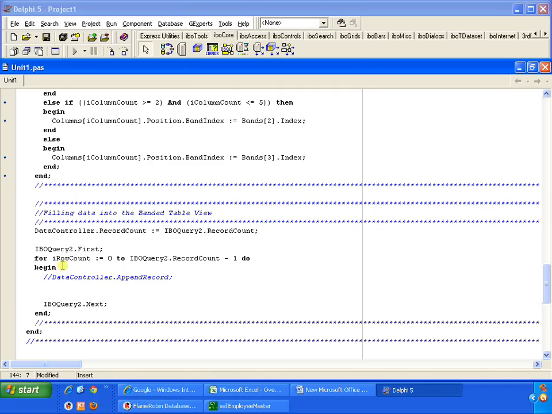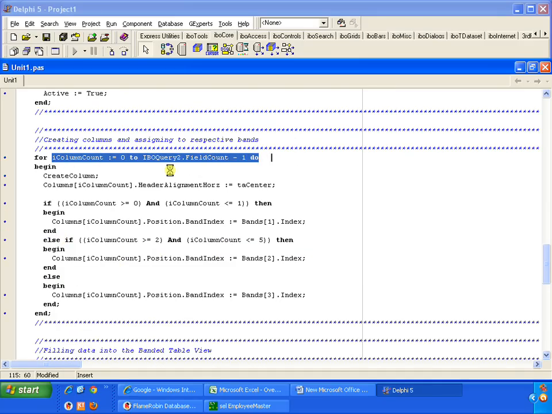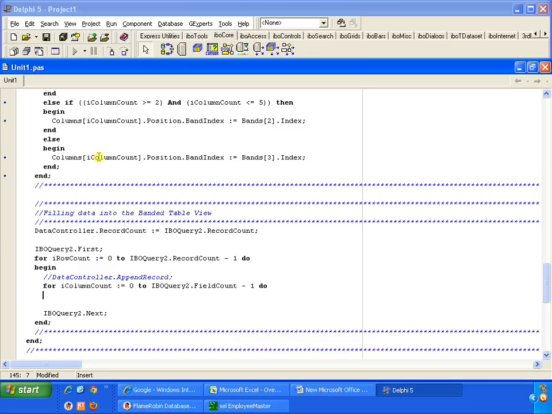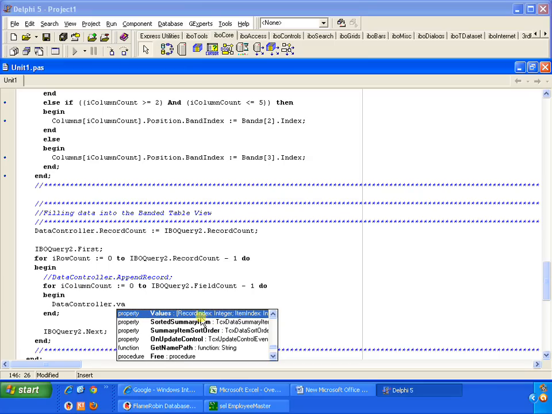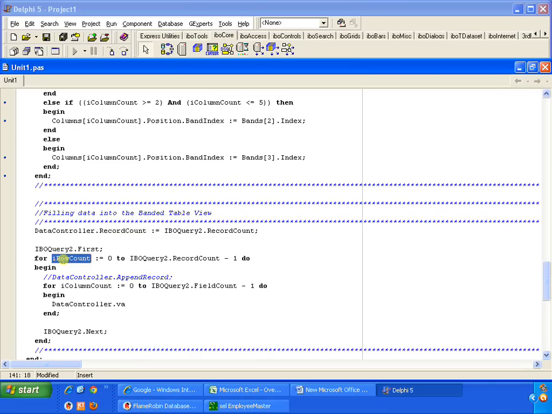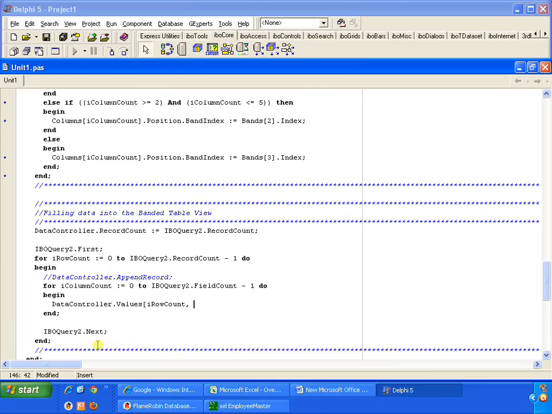Now we need to fill the values into the columns, so take another loop for the column count. We have to copy as it is. Begin, end section. Since the column is already created, now we need to just fill the data. What we would be writing, control spacebar, data controller dot values. So first the record index, meaning row index, would come, and then the item index would come into the picture. The row index we would be taking from here, and as you could see it is a square bracket, and it accepts a variant value at the end. So just press the enter key and add the row index.